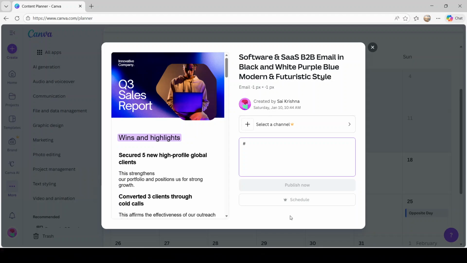You'll see your scheduled and draft items on the calendar, giving you a visual snapshot of your content plan at a glance. That's all you need to schedule and publish with Canva Content Planner.